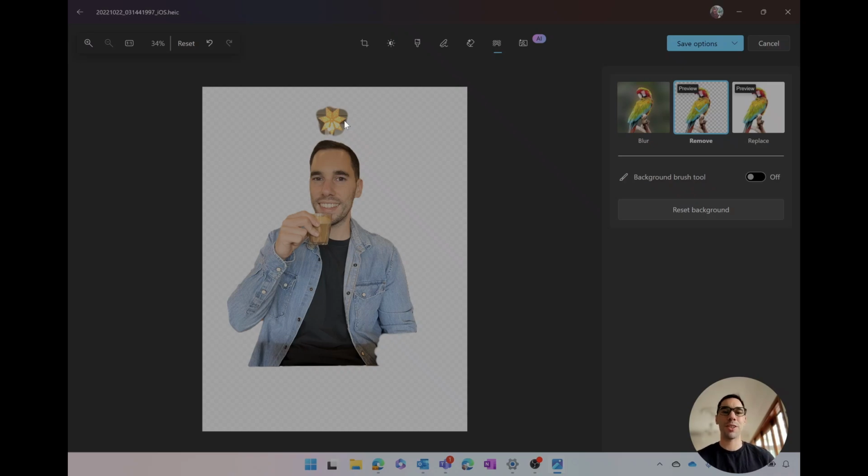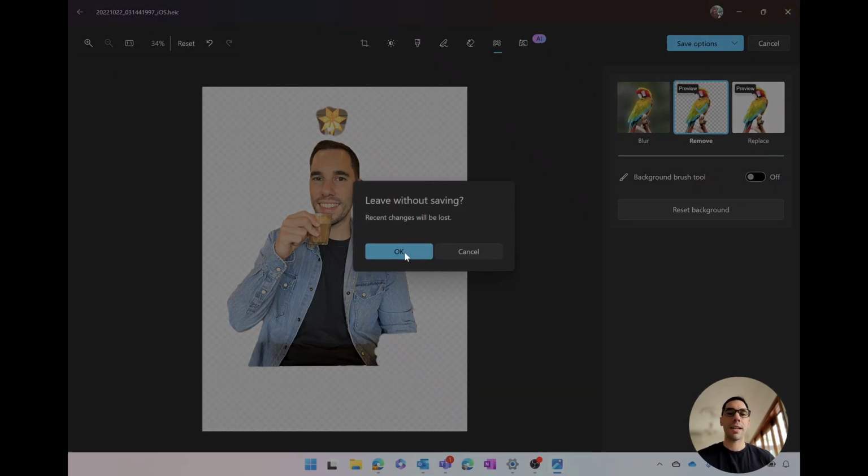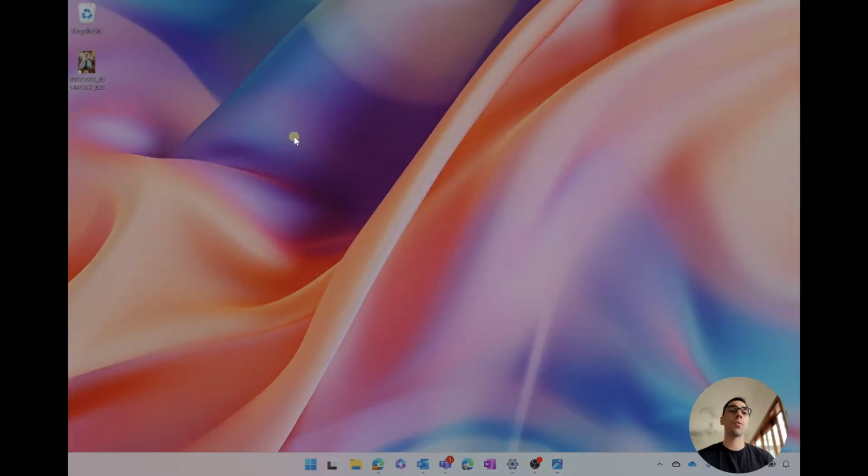Obviously, if you want to do this yourself, take a little bit more time with it, but it is super easy. Then from here, you can simply select on save, save as, or copy it. I'm going to X out of this without saving for now though, and show you the second way of editing the background.